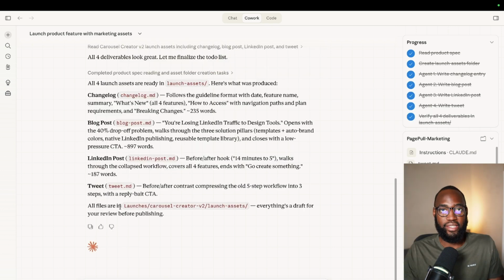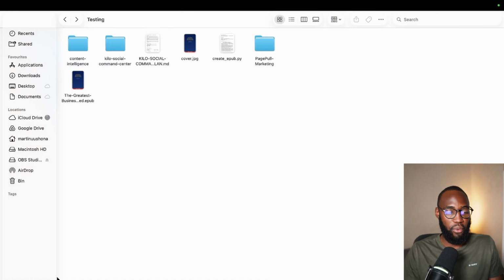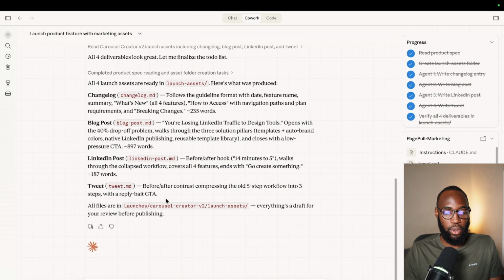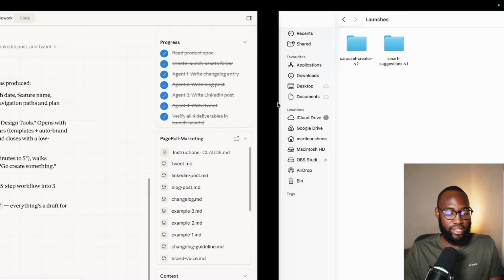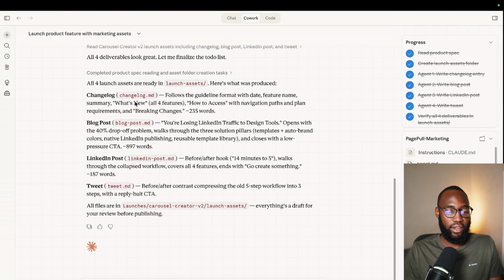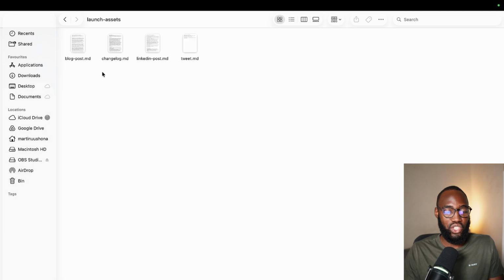Now that it's done giving us what exactly it is that we were asking for, it gives us the directions to kind of say that the files are available in launches under Carousel Creator V2 under launch assets. So that's exactly where we're gonna go. So here's the page pull marketing folder. It said it's under launches, so we're going to come to launches. Then it said it's under Carousel Creator V2, so we're going to come here. And then under Carousel V2, it's under the launch assets.